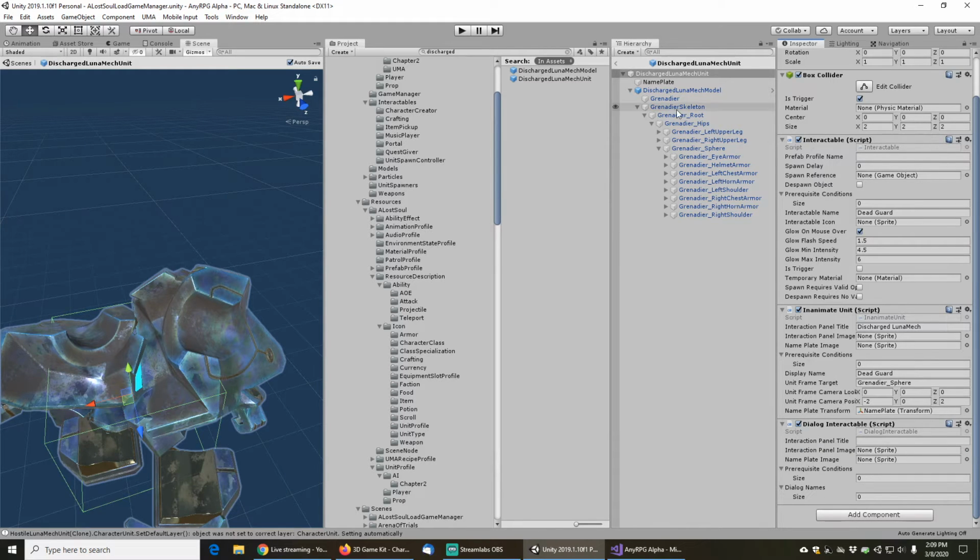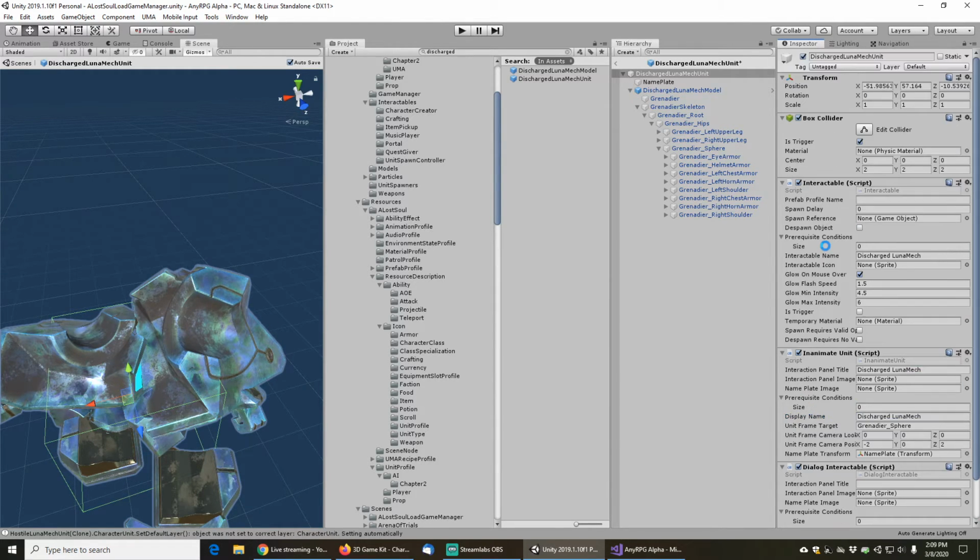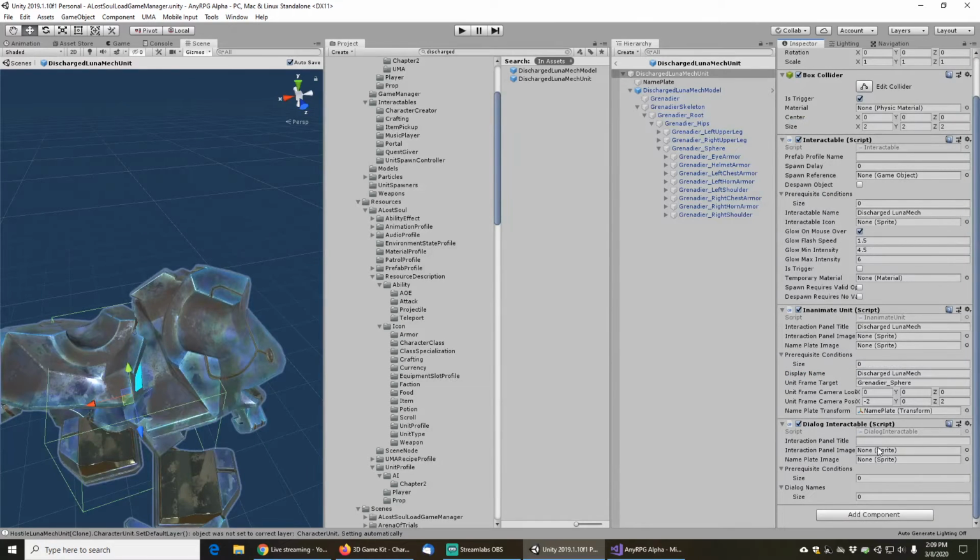Now that we've got our discharged LunaMech model, all it needs is these things that it already has on it: interactable, inanimate unit, and a dialogue. So I'm just going to change the interactable name to discharged LunaMech, and that's what's going to show up. Actually, it's the display name here that's going to show up on the nameplate as discharged LunaMech. So then for the dialogues, we'll put those manually in the level.